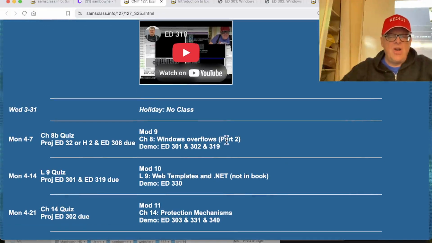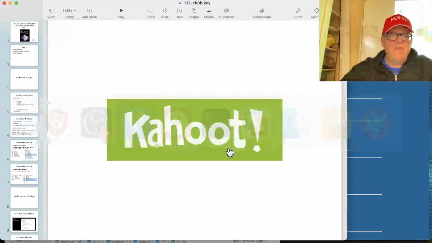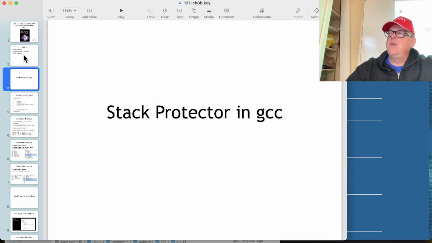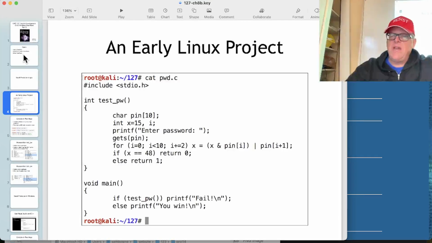Anyway, we're going to talk about Windows overflow and do some demonstrations here. So here's some more Windows overflows. We'll do stack protection, heap overflows, and some others. There are some defenses that protect you from stack overflows.